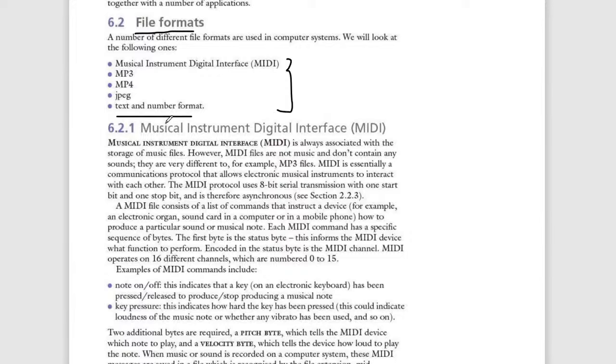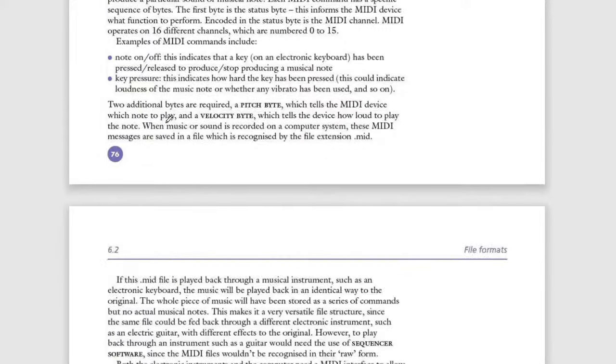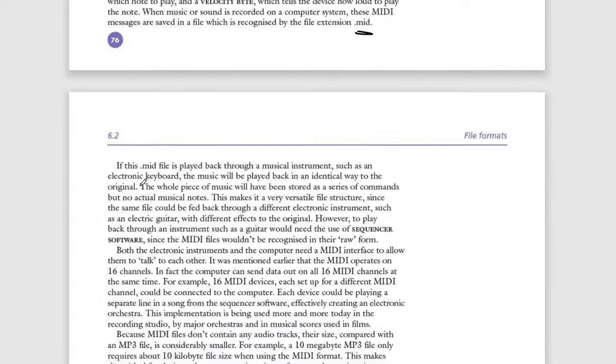Additionally, the bytes require a pitch byte, and then we have the velocity byte, which tells the device how loud to play the note. So when a music note is played, or when the sound is recorded on a computer system, the MIDI messages are saved in a file, which is organized by the file extension .mid. The .mid file is played back through a musical instrument, such as an electronic keyboard, and the music will be played back in an identical way to the original.